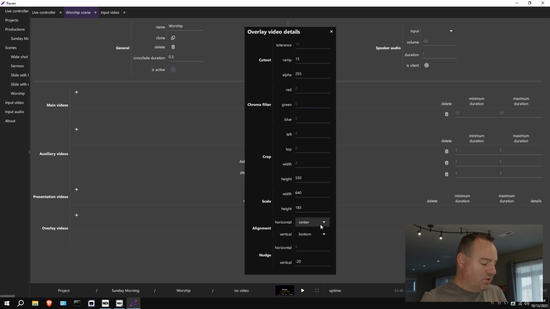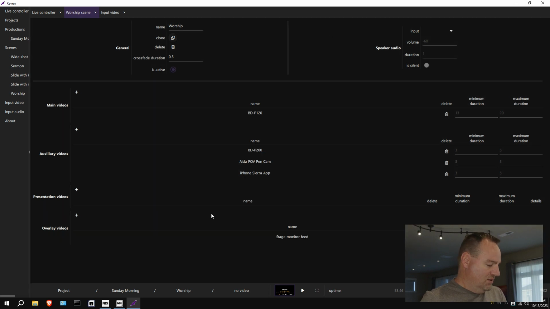And then that box is going to be placed horizontally in the center of the screen and vertically on the bottom, but we're going to nudge it up 20 pixels. So it's not glued to the very bottom of the output image, but it's up, or negative 20 pixels from that full 1080 vertical resolution. So let's see how this looks like in real time.